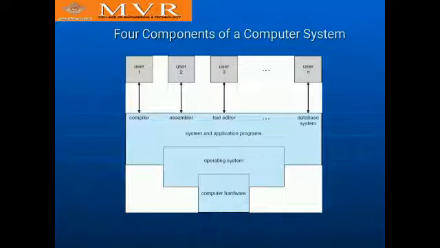DIR means display the content of a directory. DEL or ERASE means delete one or more files. Copy means place a copy of a file in different folders. And XCOPY means the flexible copy command used for copying large groups of files, commonly used for backing up files.